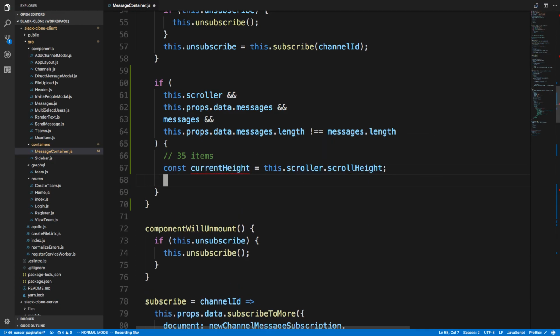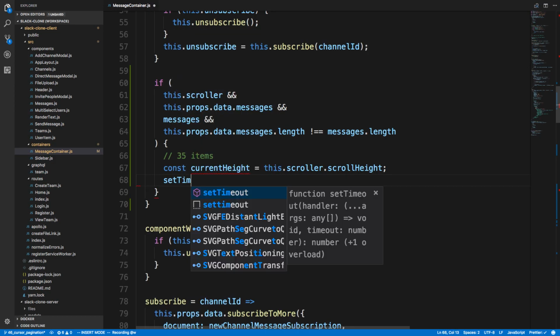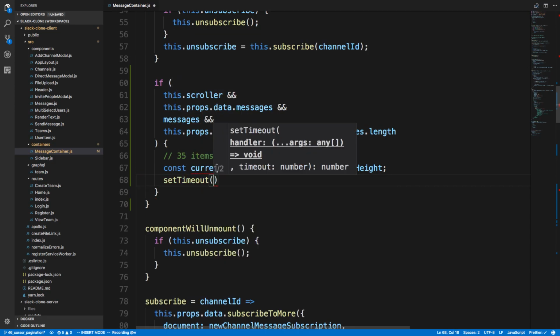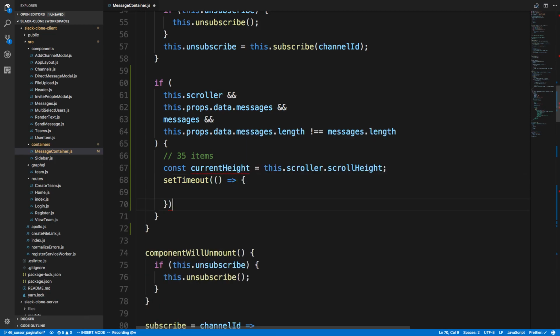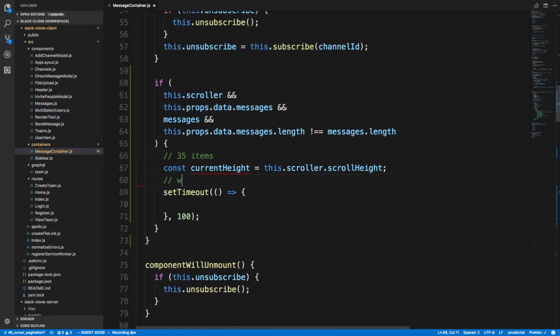And what we're going to do is we're going to set a timeout. And what setTimeout does is it calls your function after a certain amount of time. We're going to say 100 milliseconds, but this is a number you might need to play with. We basically want to wait for 70 items to render. So we're grabbing what our height of the container is with 35 items.